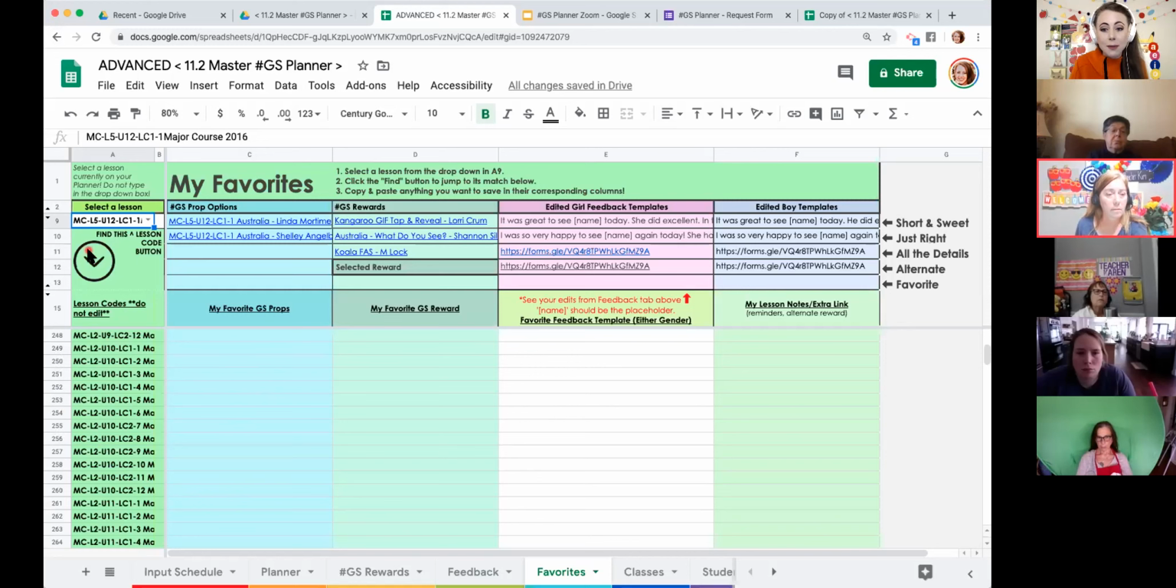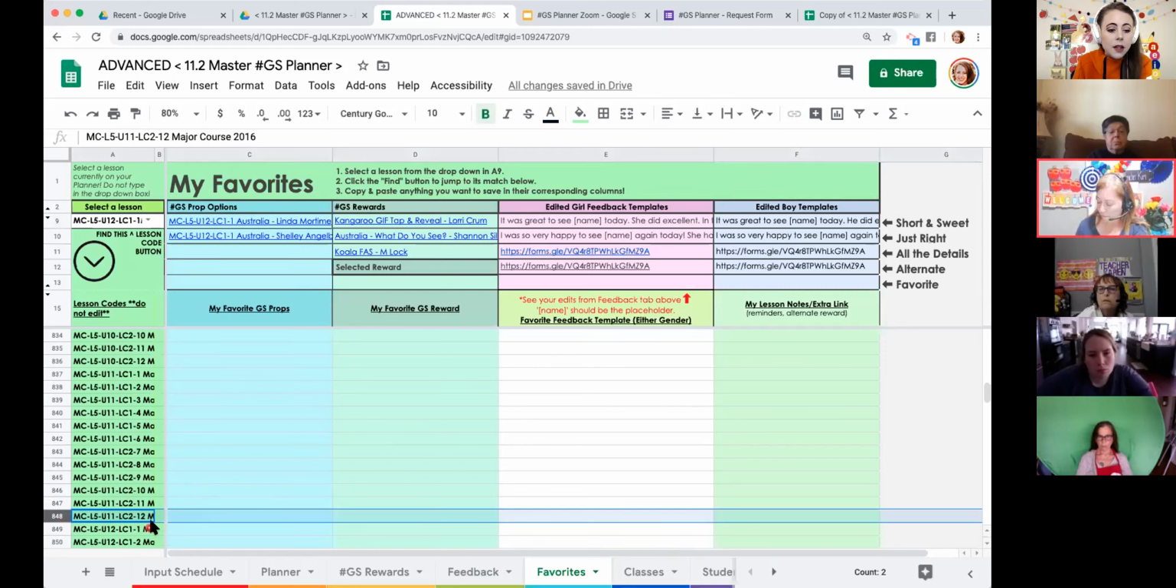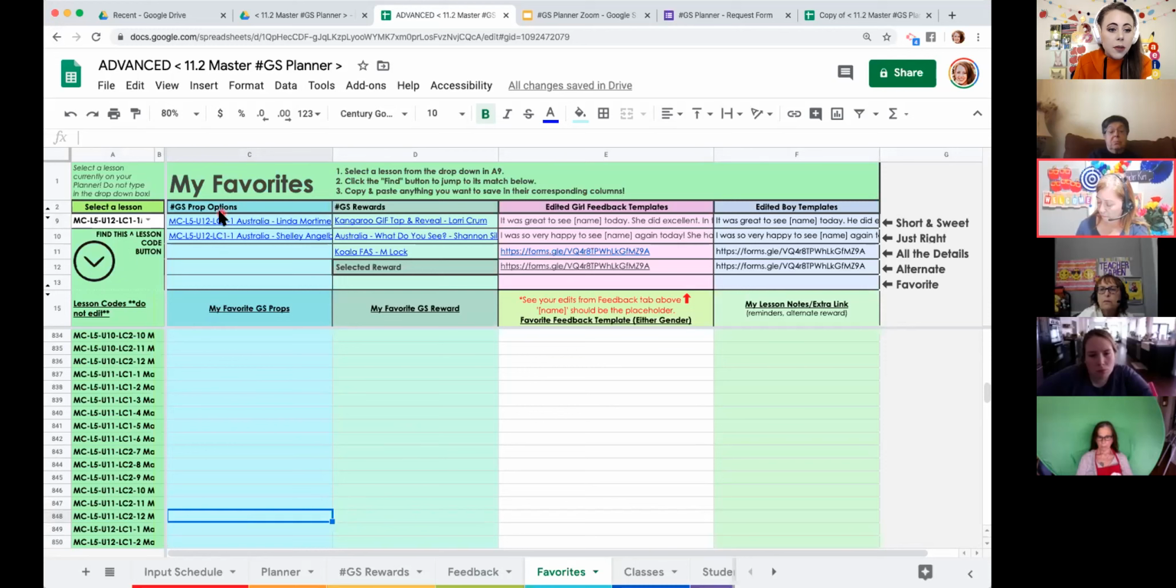That will take a long time to scroll to that one number wherever. So I can actually just click this button, find that code. When I click that button, it's going to match it down below, okay? And so I want to take whatever is my favorite prop, I want to put that prop right here next to that lesson, okay? So first I want to make sure, okay, it's unit 12.1. So I want to be right here, unit 12.1, okay?